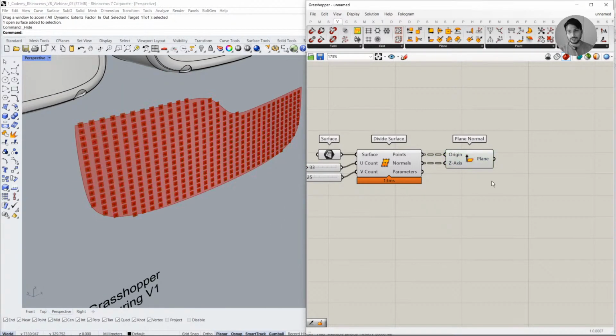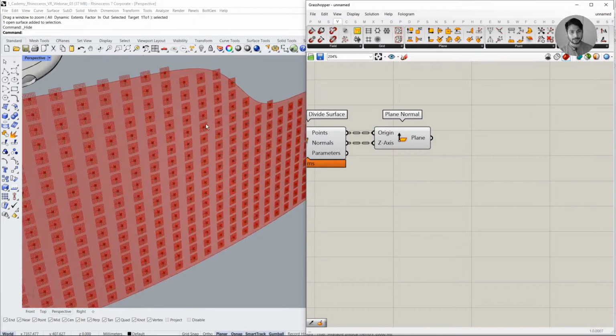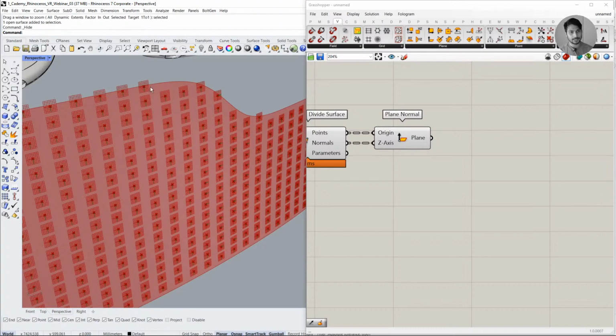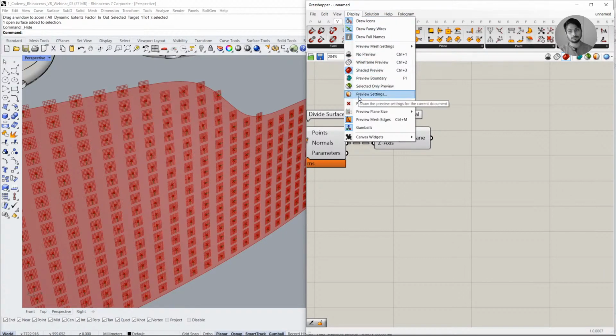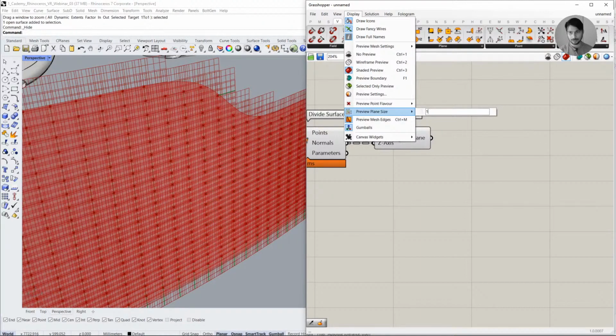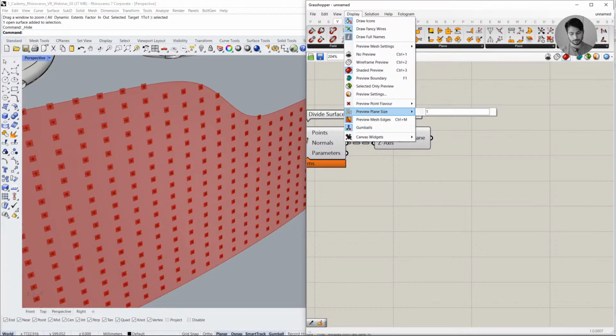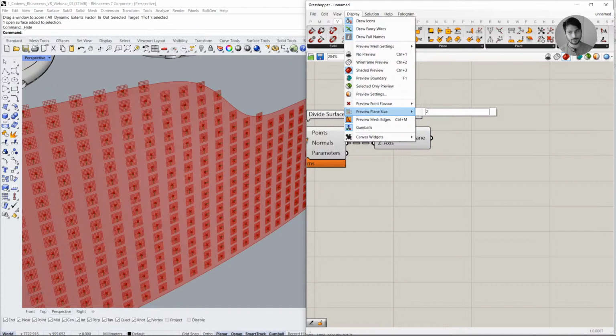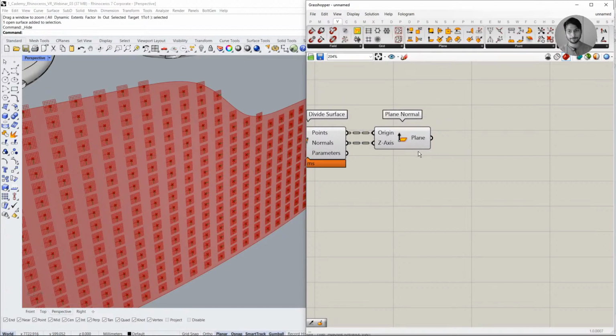So once you have the planes, if you get close to your surface, you might see these rectangular shapes. If you don't see it, or if it's really big or really small, you can change its parameter by going to display, preview plane size, and changing it to, let's say, 10 if you want it to be really big, or 1 if you want to make it small, or 0 if you don't want to see it. I don't recommend hiding it, just create a smaller frame.